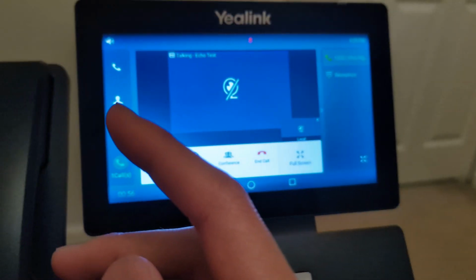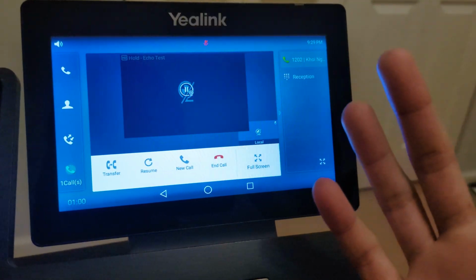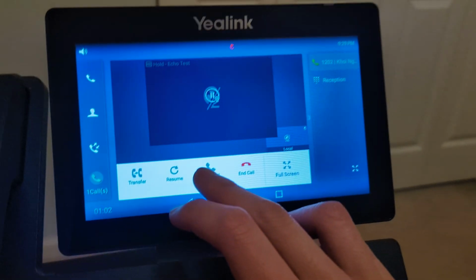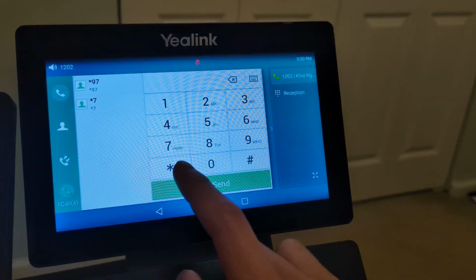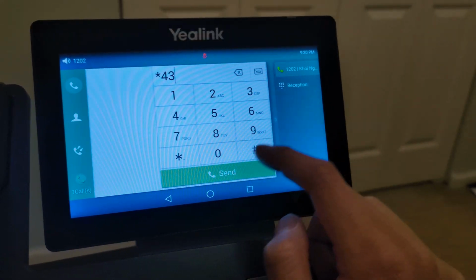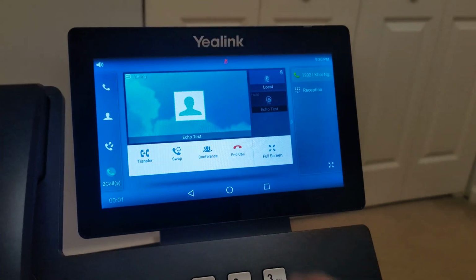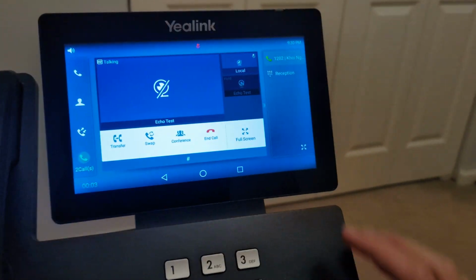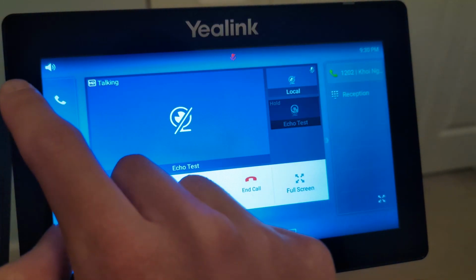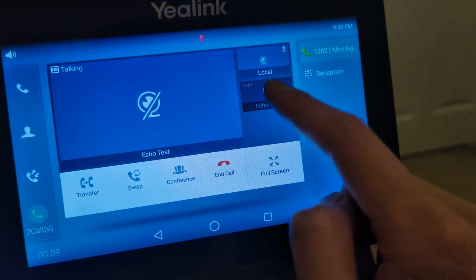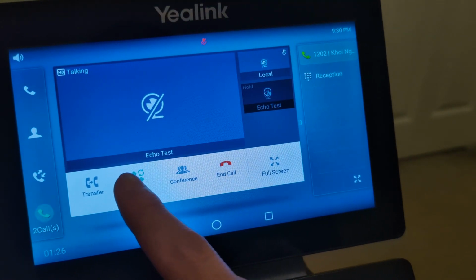To make multiple calls, let's say I put this call on hold and I want to make another call, let's say to reception services. I can press new call, type in reception services. I'm actually not going to call them. Let's just do another call to echo test. You are about to enter an echo. And you will now notice that we have two calls right here. It also says two calls down there. So you can always swap in between, or you can press the swap button.